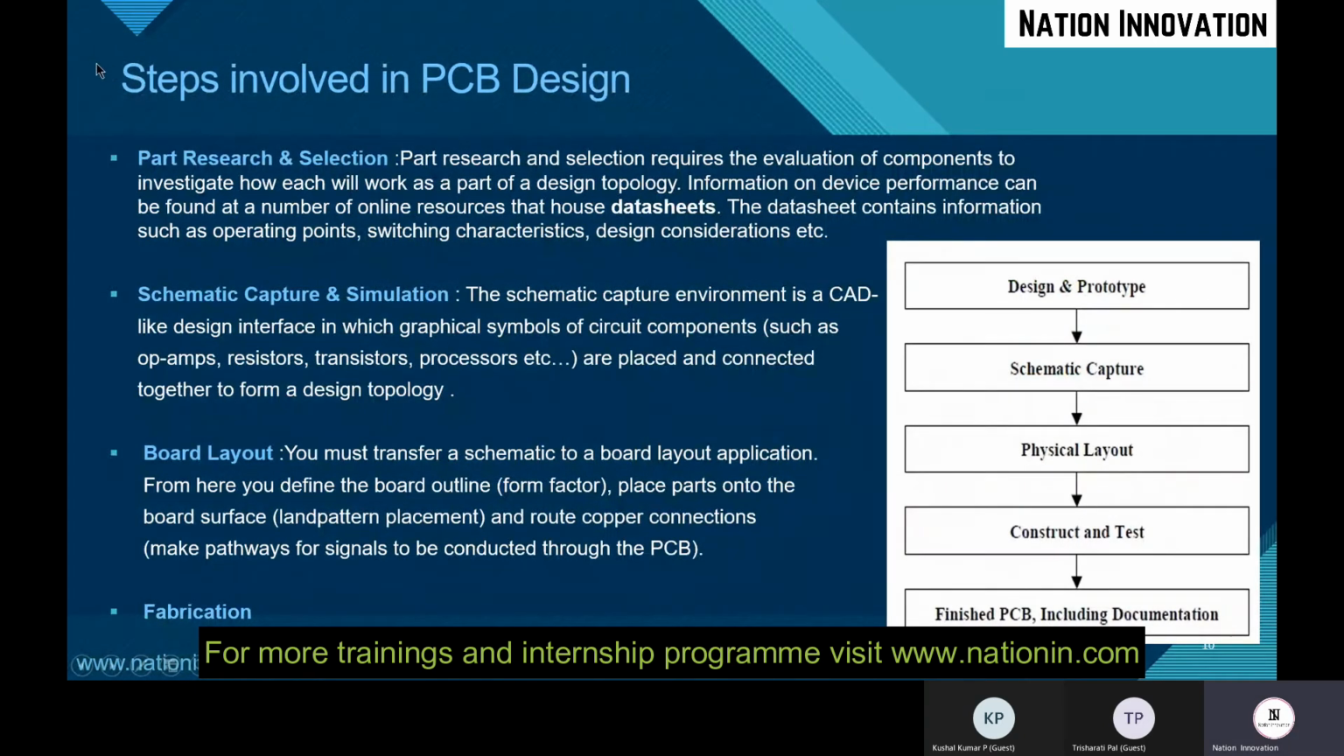And we have the steps involved in PCB designing. Firstly, part research and selection. In this step, we will first determine which components we are going to use and what the specifications of the components are. To determine which component is useful for our design, you need to study the data sheets. In data sheets, you will find all the information, operating points, and switching characteristics of that component.